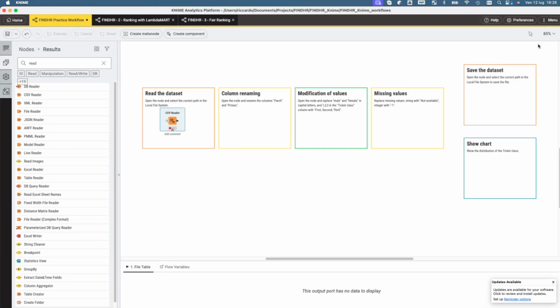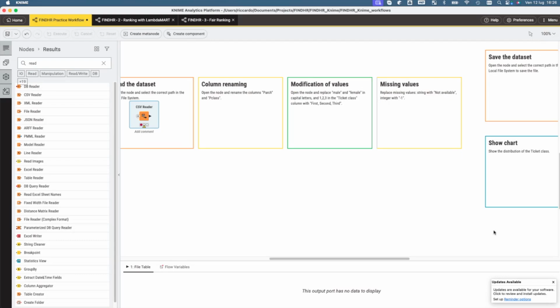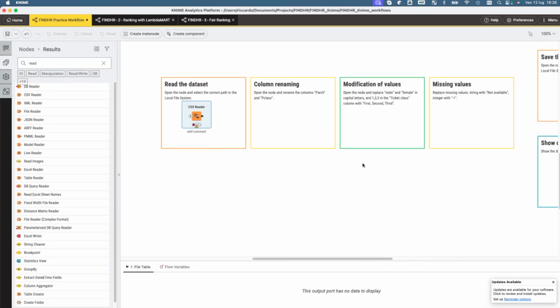I just learned this. Okay, shortcut. So, CSV Reader.